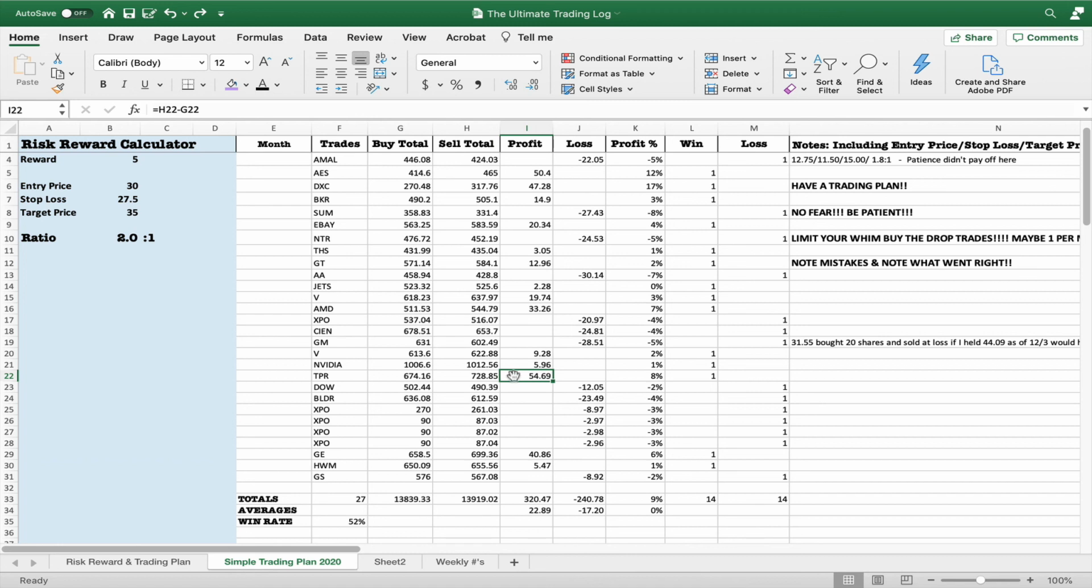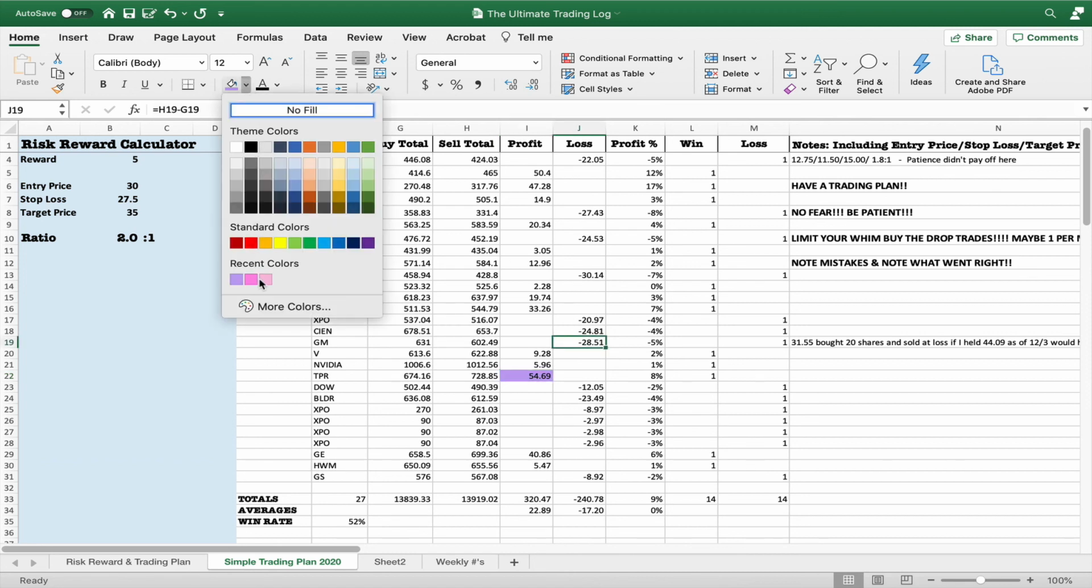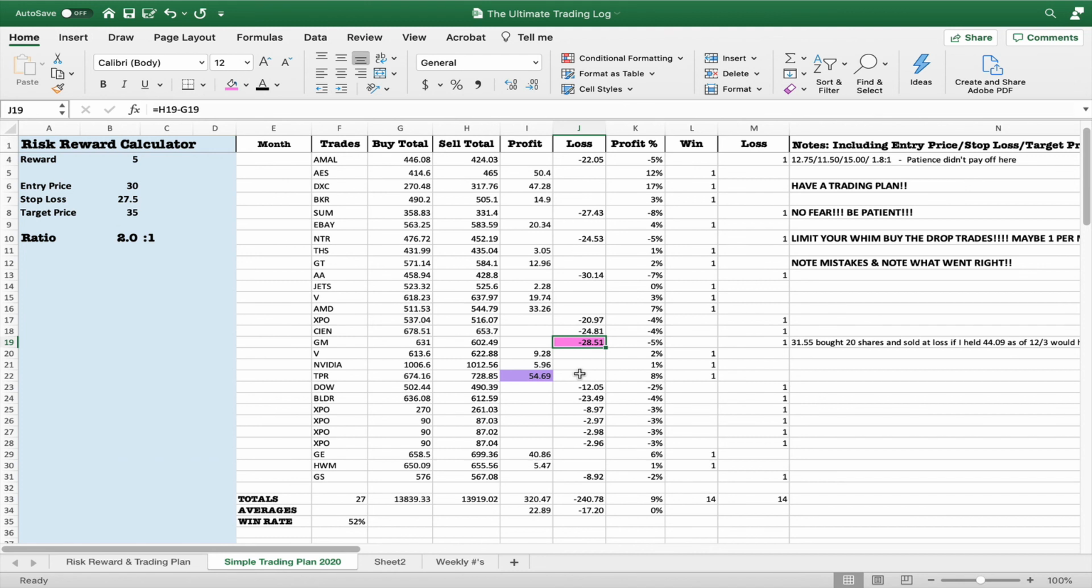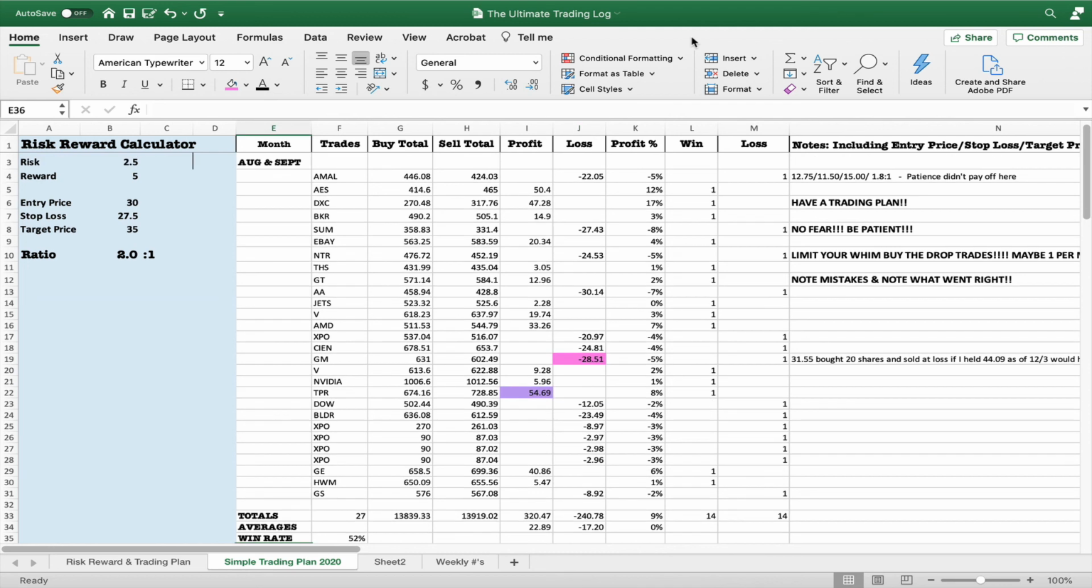If you are interested in tracking this as well, this is a simple thing that you can do: just highlight the cell for your biggest profit, use that little paint bucket, and fill it with whatever color you like. And over here, that is my biggest loss. So it's just a little extra something for you to be like, that was an awesome profit, or that was a great big loss. What did I do wrong there? What did I do right?